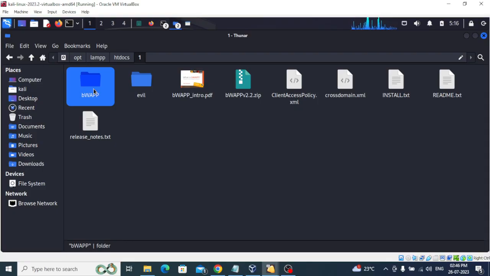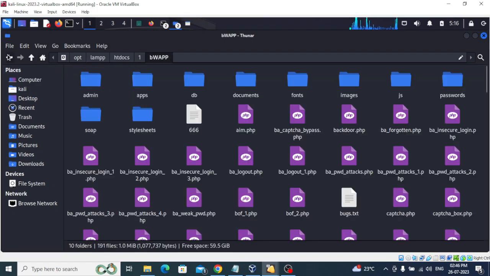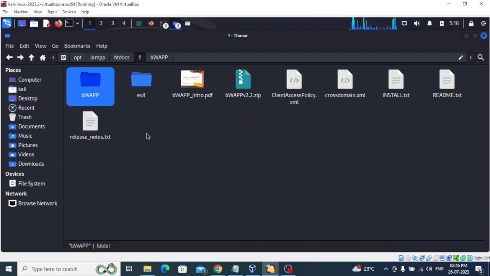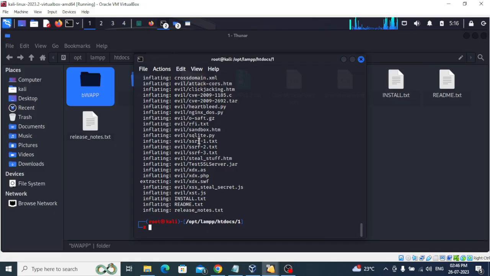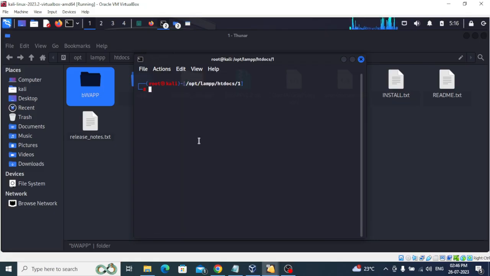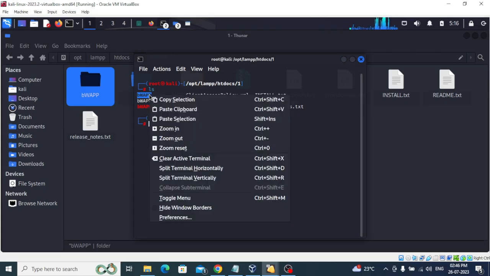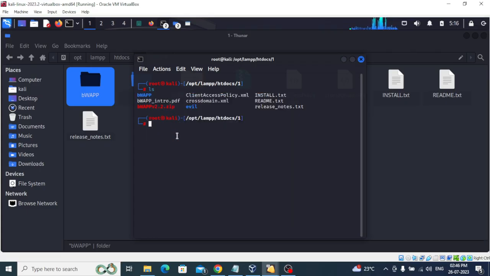So now actually we have to give a permission to this bWAPP, and for that I'll go again to the terminal, ls, and this is the file. Need to give permission.